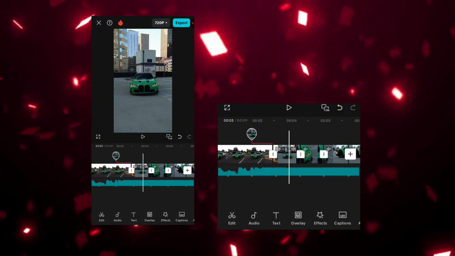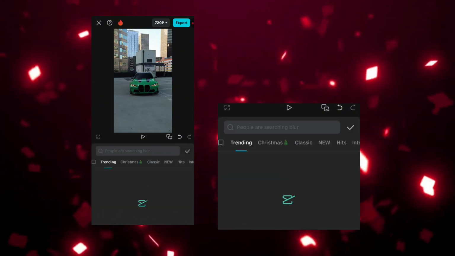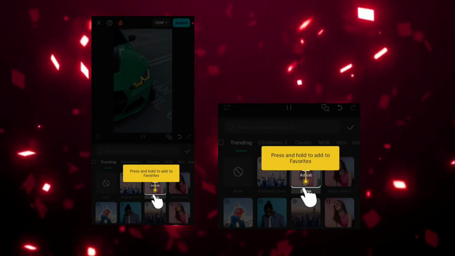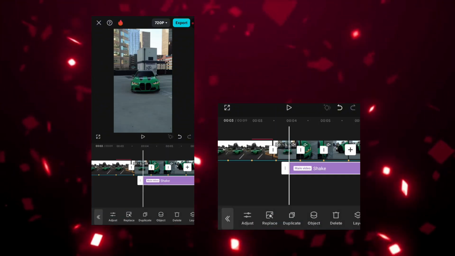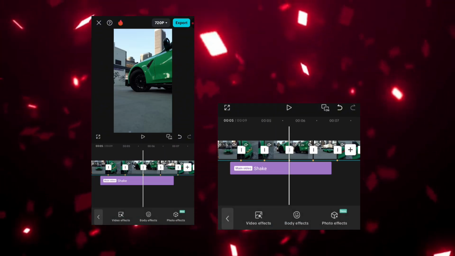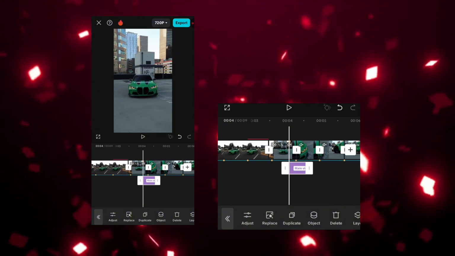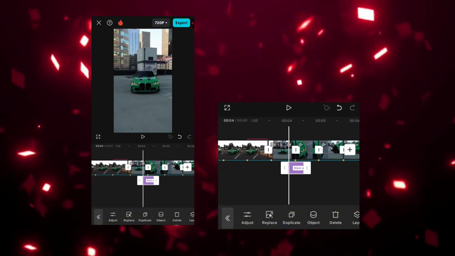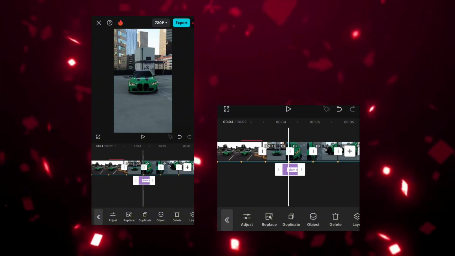Now click on Effects, then Video Effects, and add Shake. Adjust it like this. Click on Object and switch to all videos.